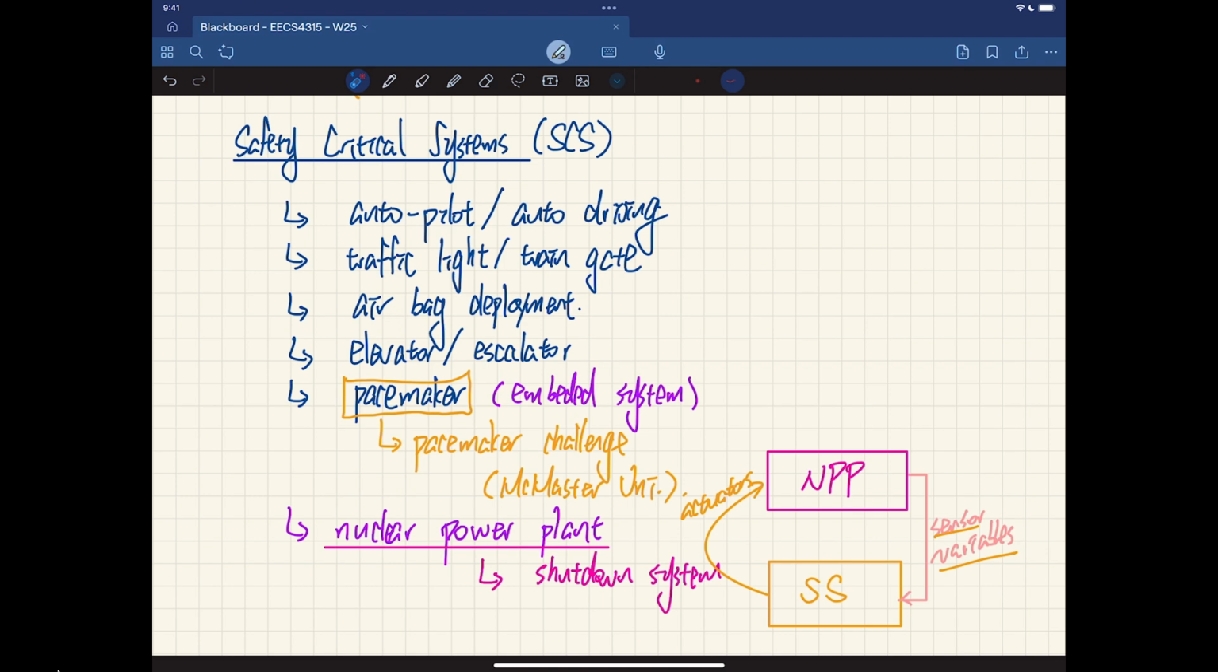Okay, you can think to yourself about what kind of other safety critical systems there might be. So that's the kind of system we are trying to deal with, and we're learning the techniques about how to deal with them.